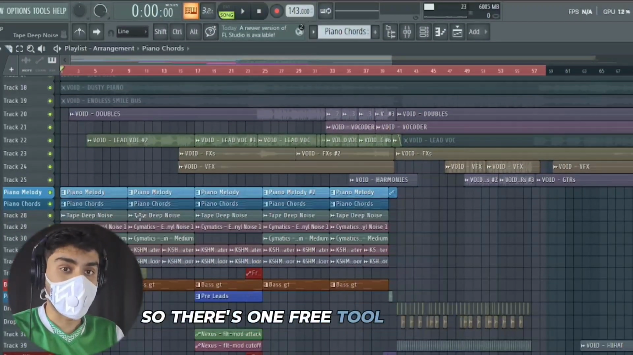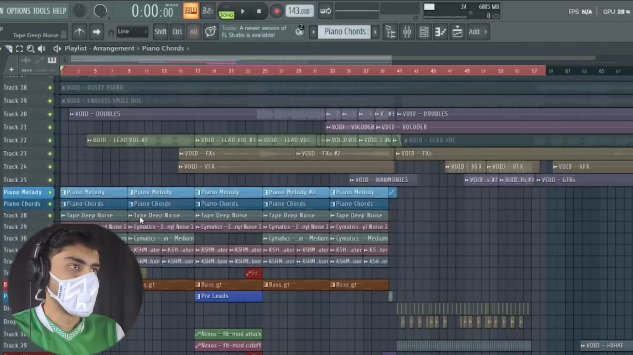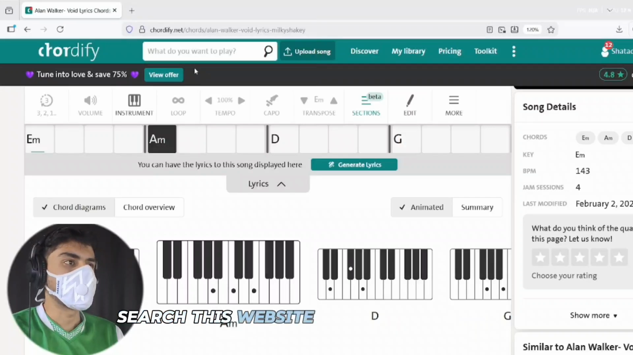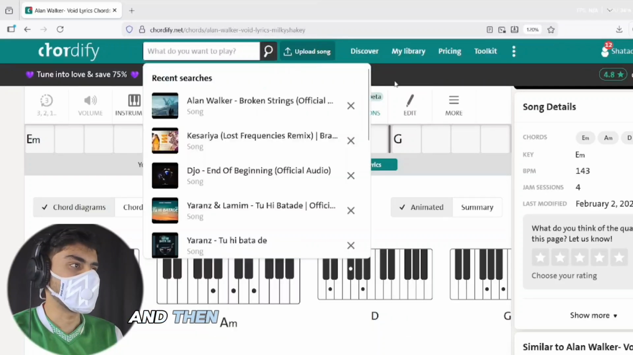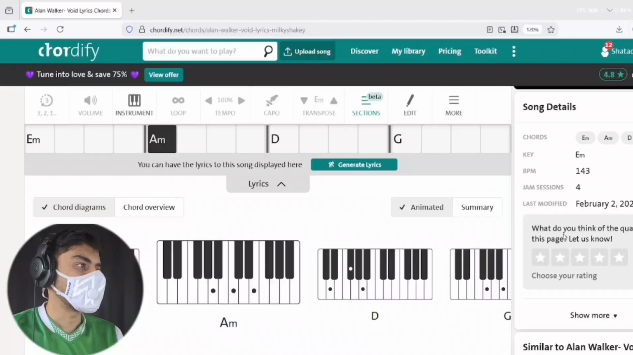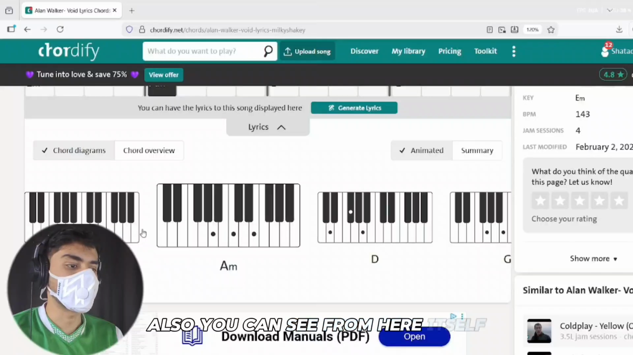So there's one free tool that I use while I'm making a remix or a remake, and this is Chordify. You can just go on Google, search this website, copy the song from YouTube, whichever you want to find the chords or BPM for, just paste it right here, and then you can get all the details that you need for remaking or remixing a song. Like here I can see the BPM, the key, and everything that I need. Just see the chords from here, also you can see from here itself.